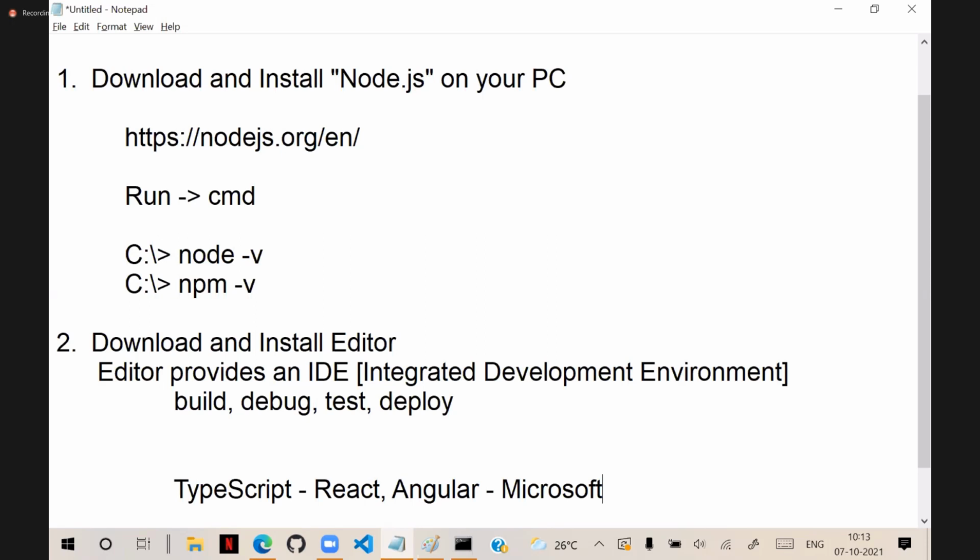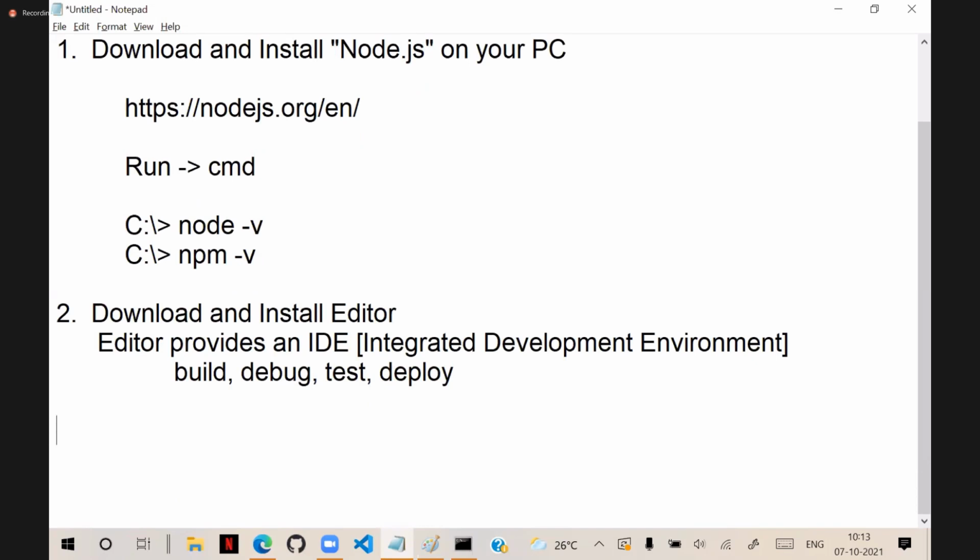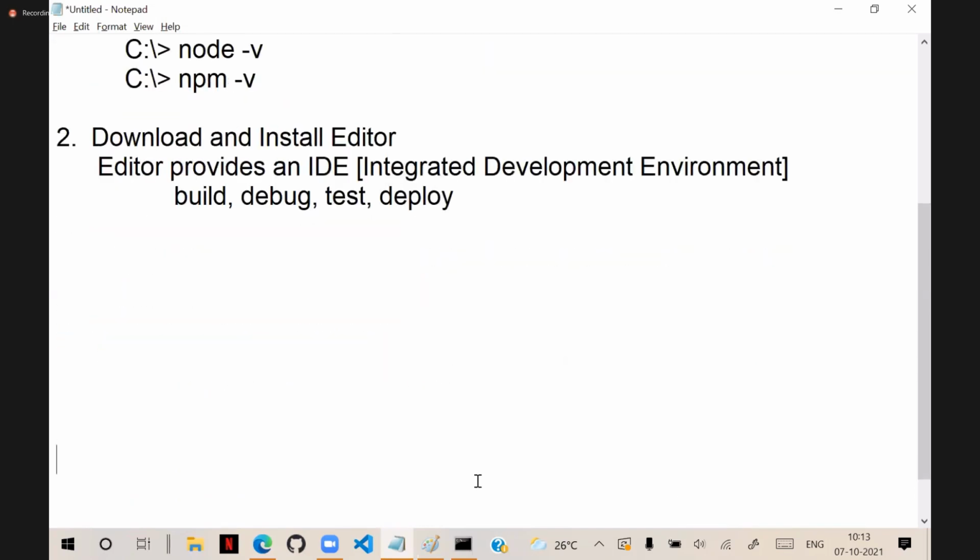Why? Because they will provide better support than anybody else in the world, because that language belongs to them. So that is the reason. There is no objection. You can use any editor in the world, whatever you want. We don't care. But we are going to use the editor called Visual Studio Code. You have to download Visual Studio Code and install it on your PC.